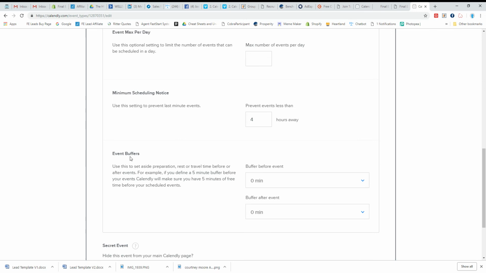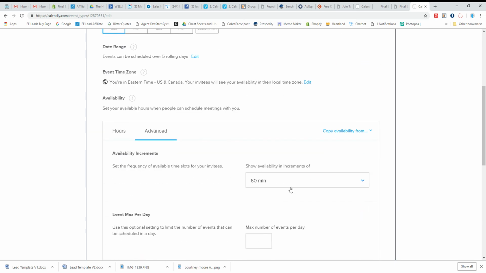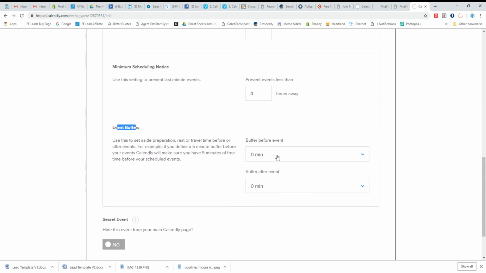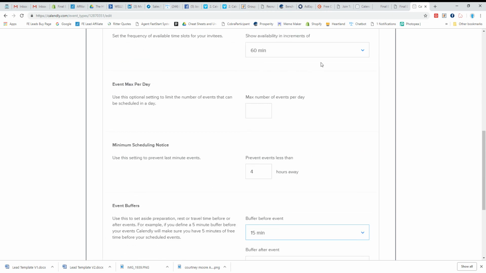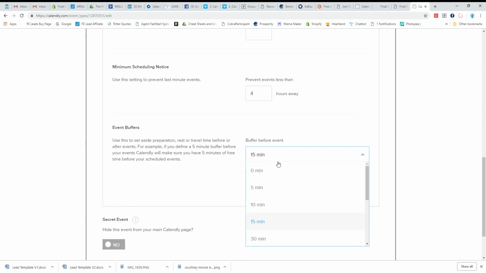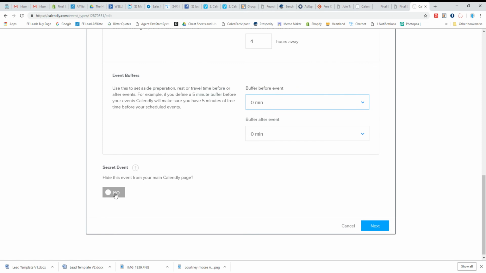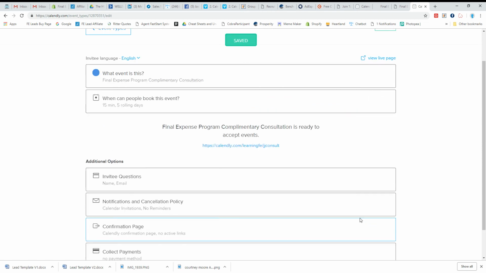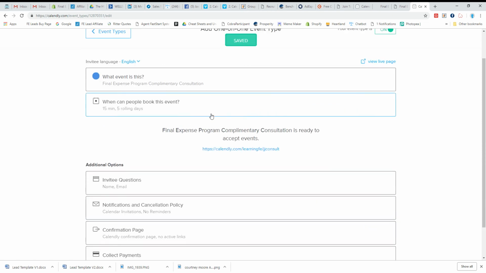And then you can also put buffers, and that's just time periods in between. So even though we set it up for 60 minutes, so say they schedule at 11 a.m., if we put a 15-minute buffer, that means the next person is not going to be able to schedule until 12:15, because it's going to go an hour from there, and then that 15-minute buffer gives you some drive time. But normally that's okay. You just leave that on there. So then we're just going to hit next. And that's it. Okay, now you're going to be able to see this.